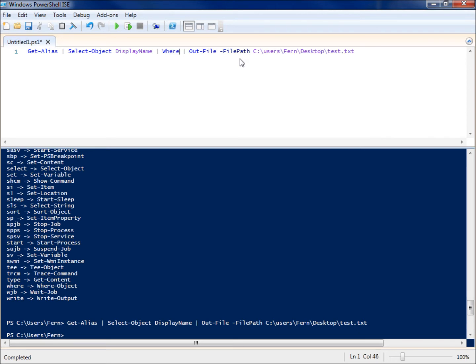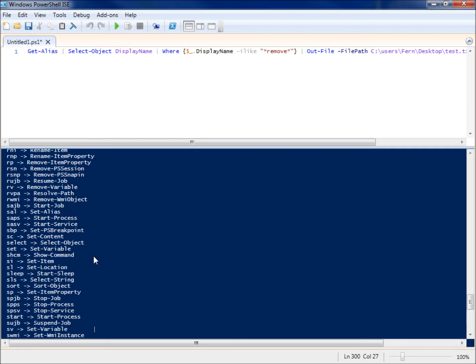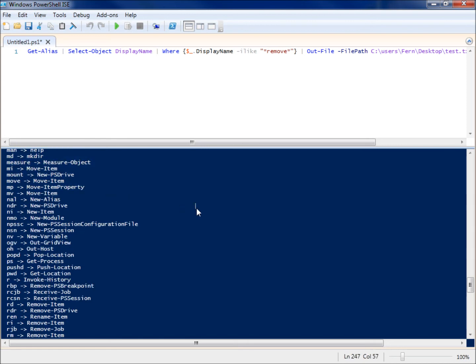to the Where command, and we are going to say where the current pipeline item's DisplayName is like, wildcard remove wildcard, and we'll close that. So what this should do is give me only results that have the word remove somewhere in the line.